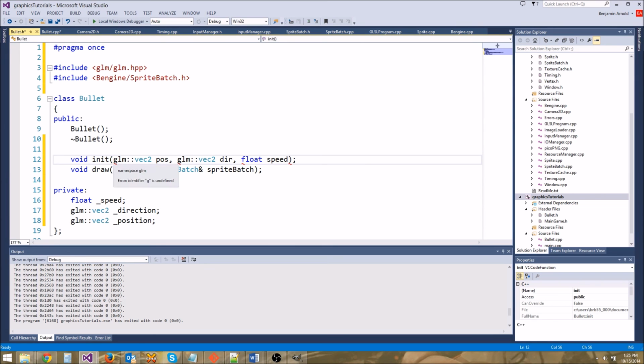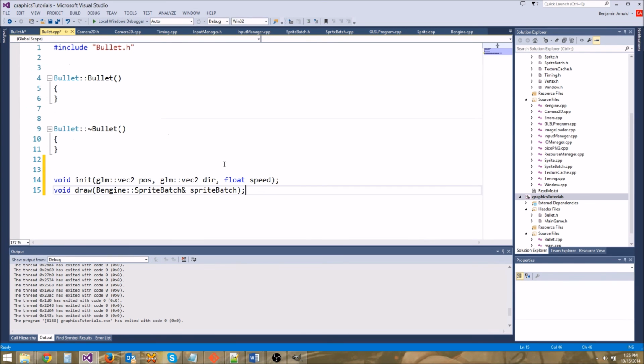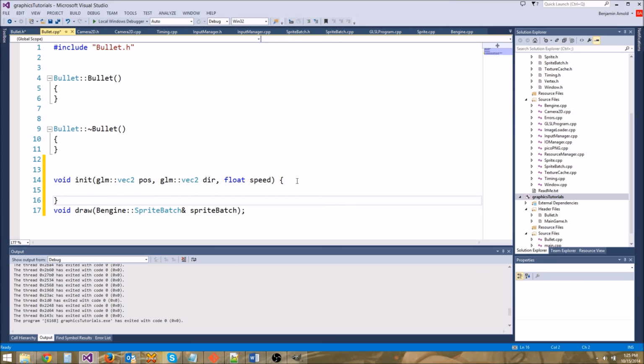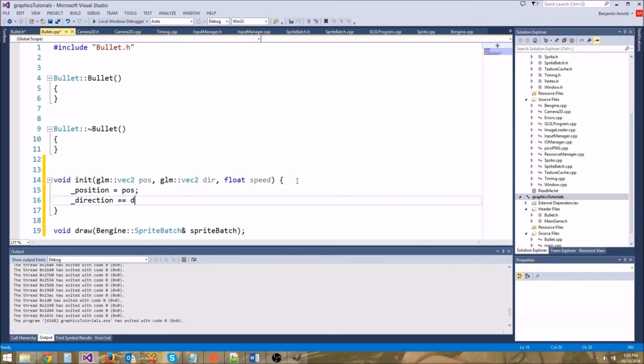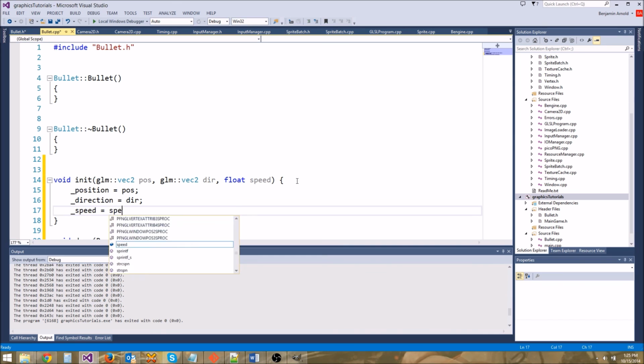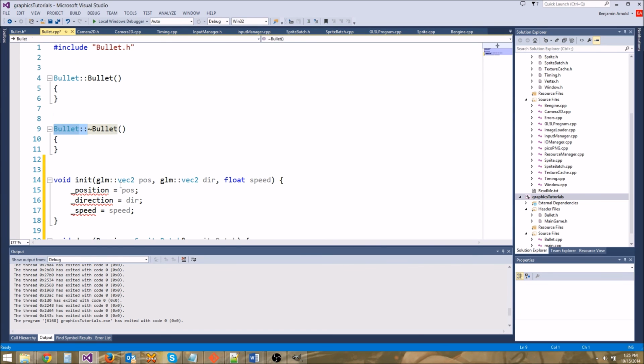And why are we getting an error here? For no reason. All right, so let's copy this into bullet.cpp. Zoom in here. So the init will be simple. Position equals pos, direction equals dir, and speed equals speed. Now for draw, oh, and we have to say it belongs to bullet.